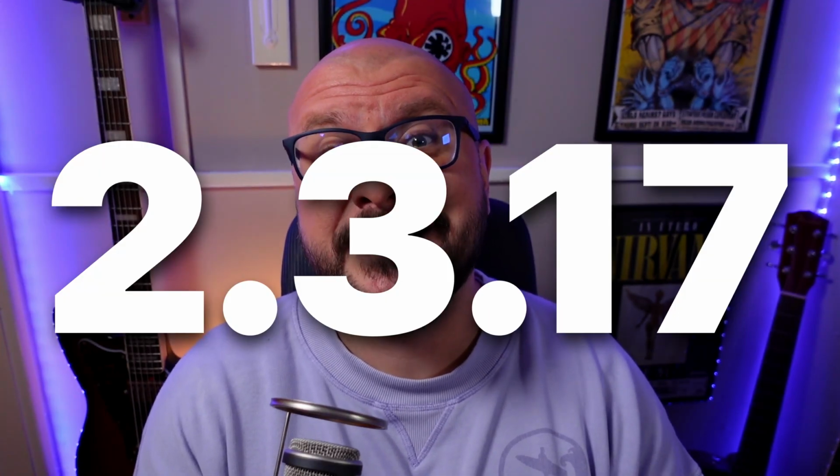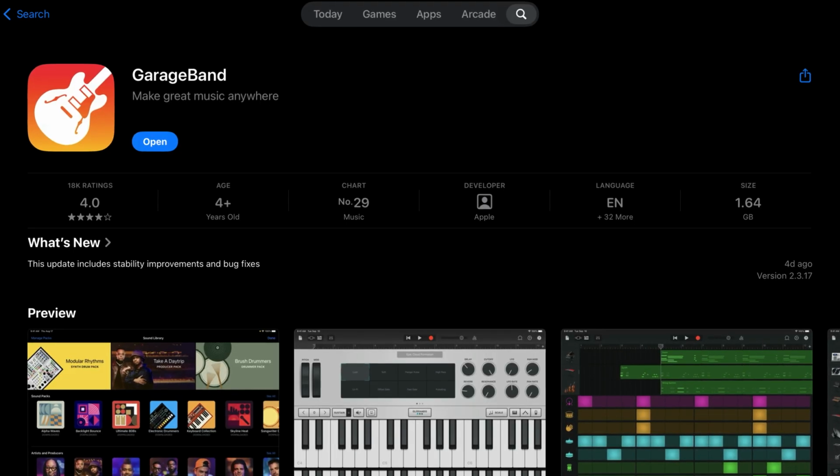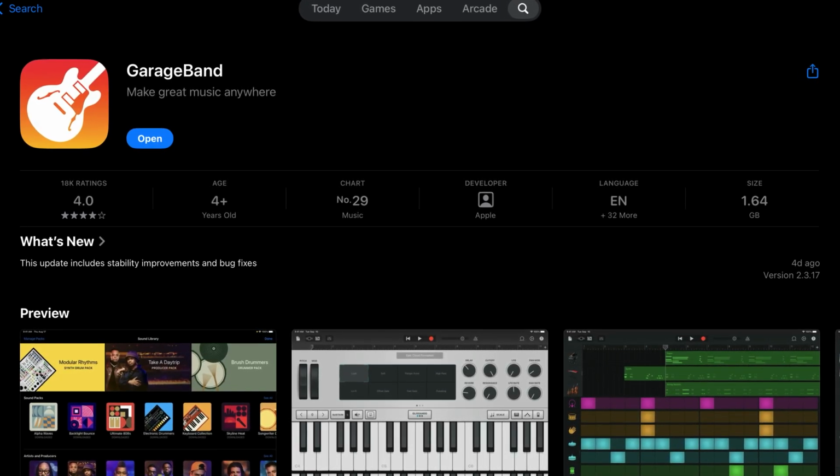GarageBand for iOS version 2.3.17 has arrived, and while the App Store says that this is just a bug fix and stability update, there's actually a bit more to it than that.